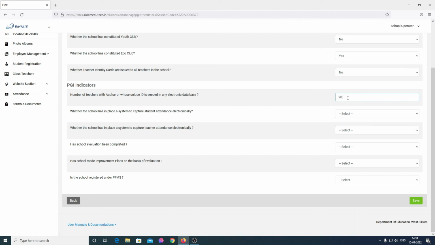Whether the school has in place a system to capture student attendance electronically. If there is any biometric device or an application that has been facilitated for taking up the attendance module, you can click on yes. If not, you can choose no. In our school, we are using biometric, so I'll be selecting yes. Whether the school has in place a system to capture teacher attendance electronically. If there is a module or any system that is integrated in your school to take the attendance of teachers, you can click on yes. Since biometric is also applicable for teachers, I will be clicking on yes.